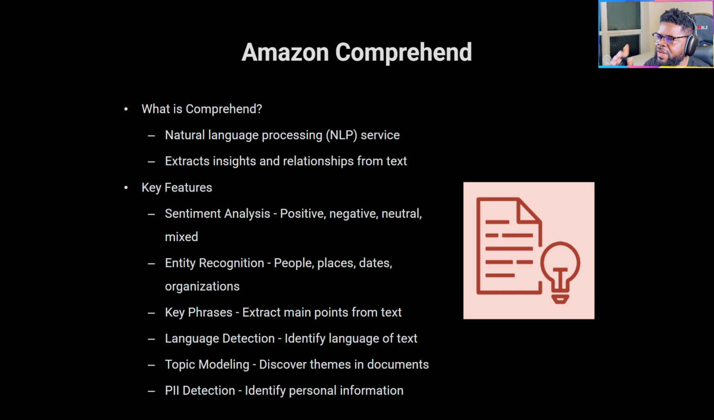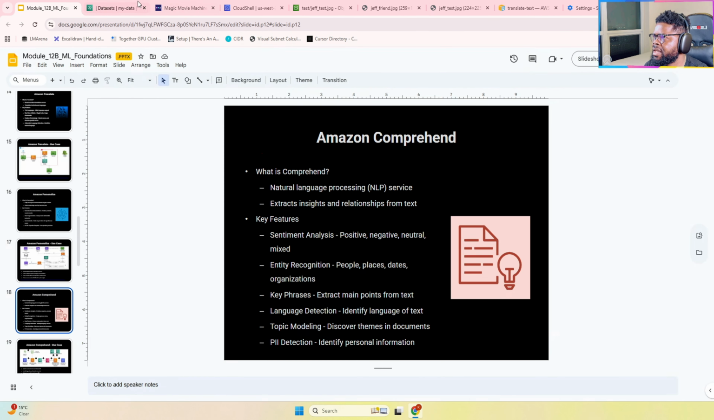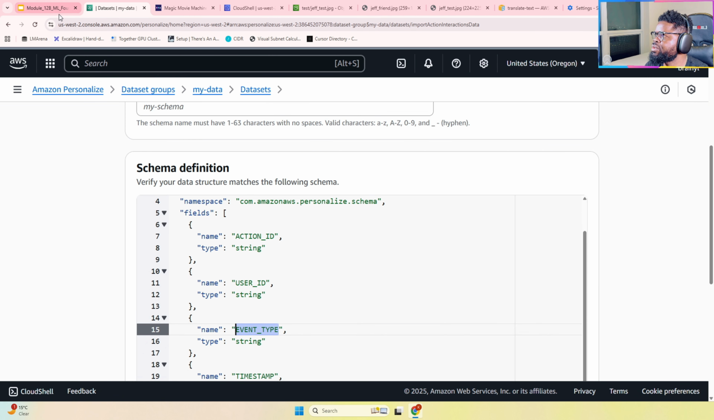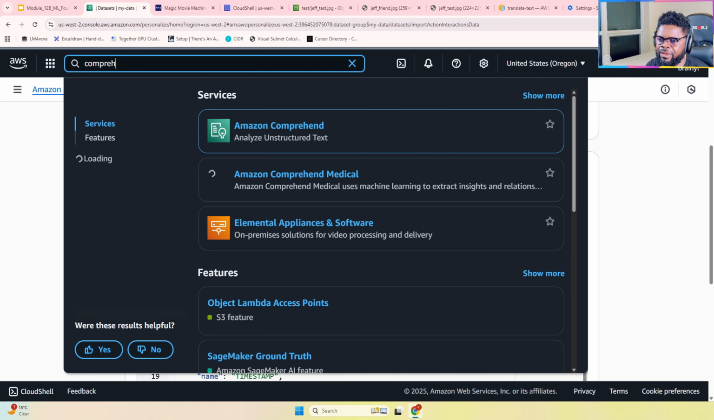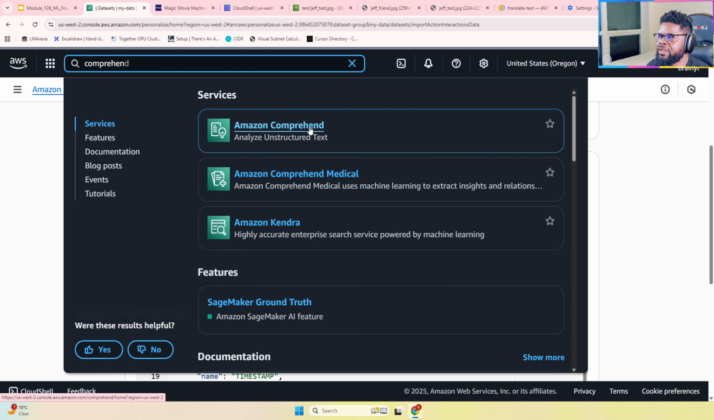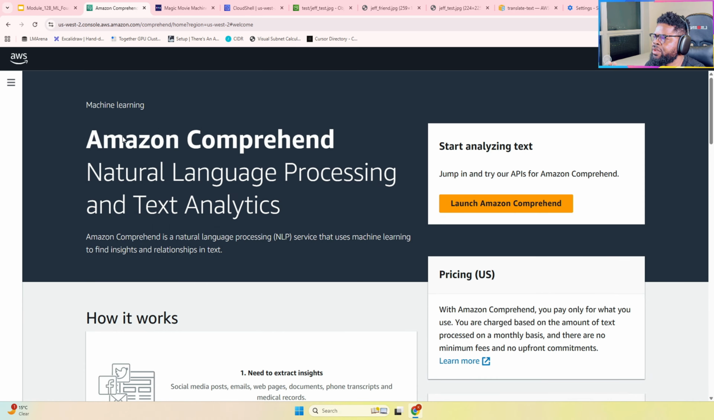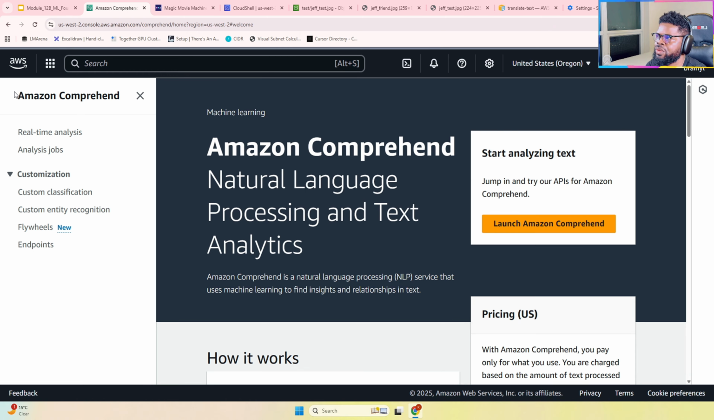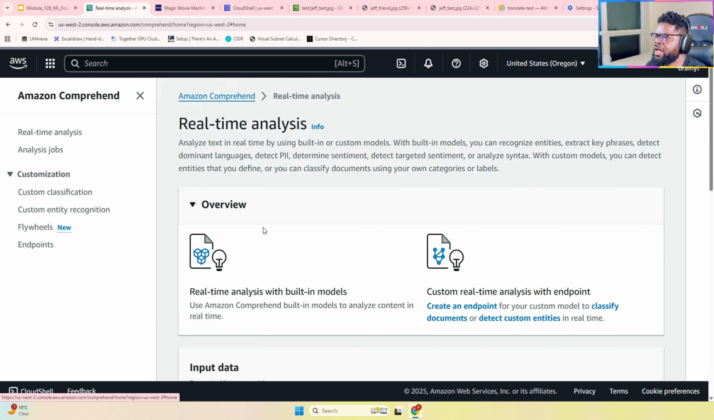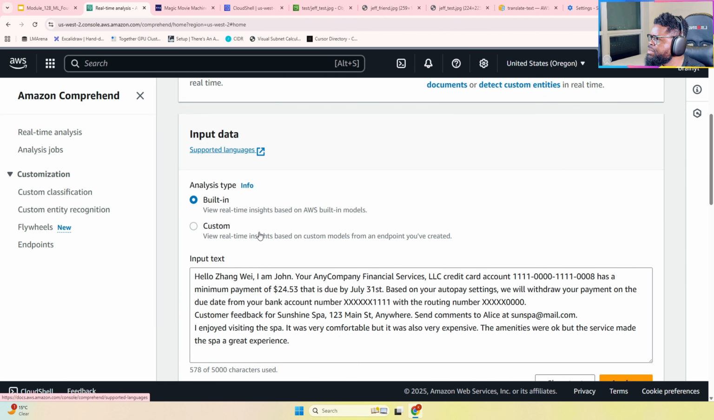Okay, so this one is nice. I think it's worth seeing. So we're going to go to Comprehend. The names are good. If you think about the names, I think only Polly sometimes throws me off, but the other ones are kind of easy to relate to. I don't think you would struggle if you're working with any of them. But let's launch Amazon Comprehend.